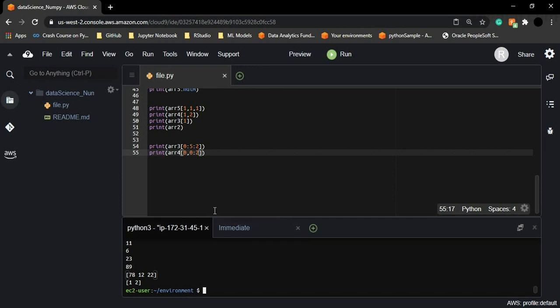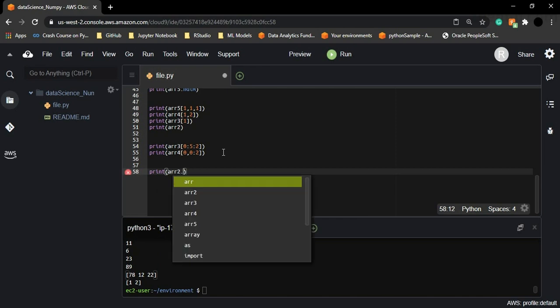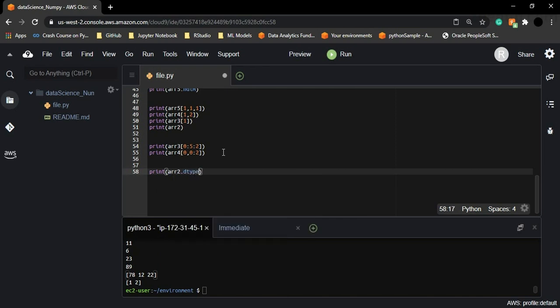Now we know we can just create an array of any data type, right? But right now we have created all integer arrays. So if you just want to check the data type of an array, what you can do is you have a method called dtype. You can just use this and it will give you the data type of the array elements, like you can see int64.